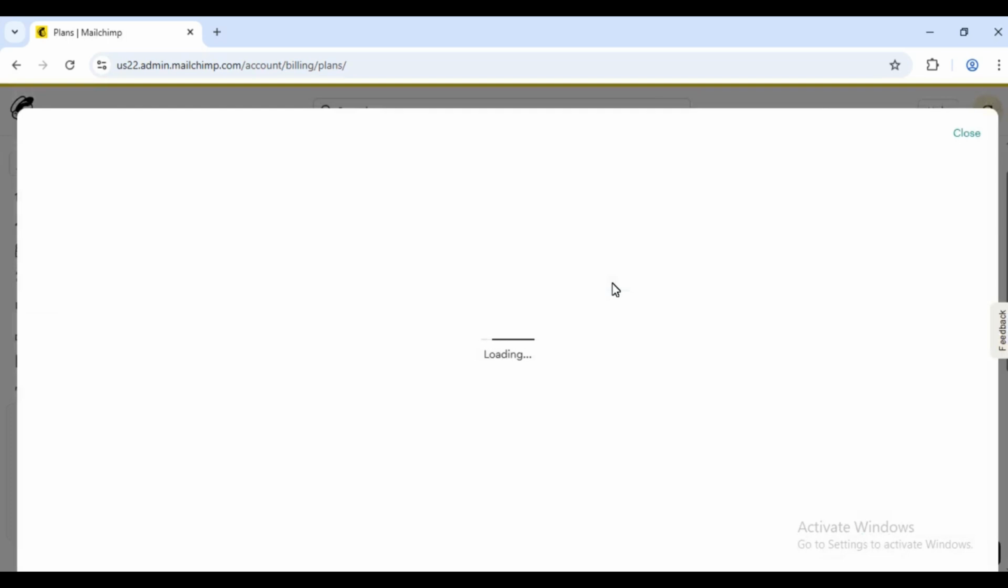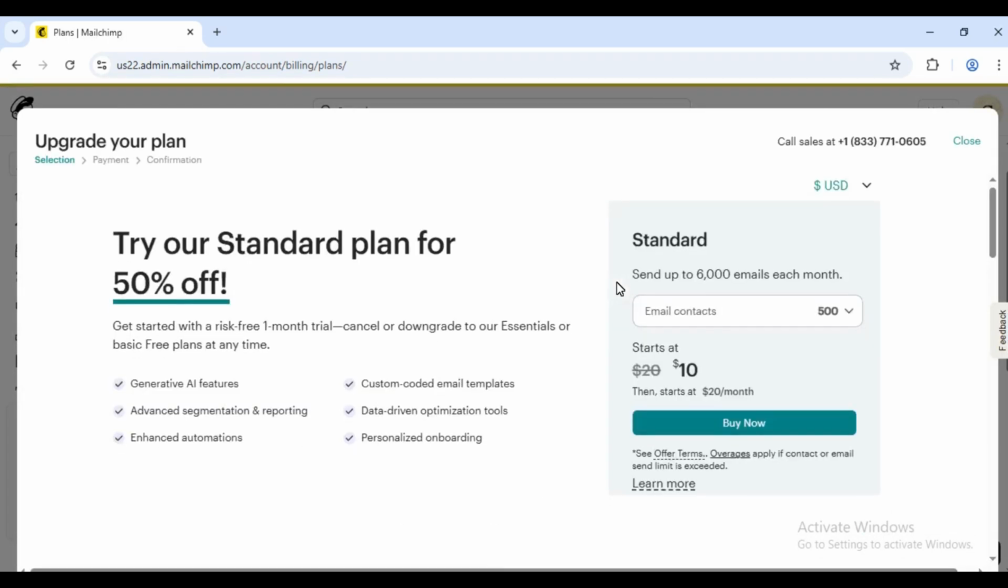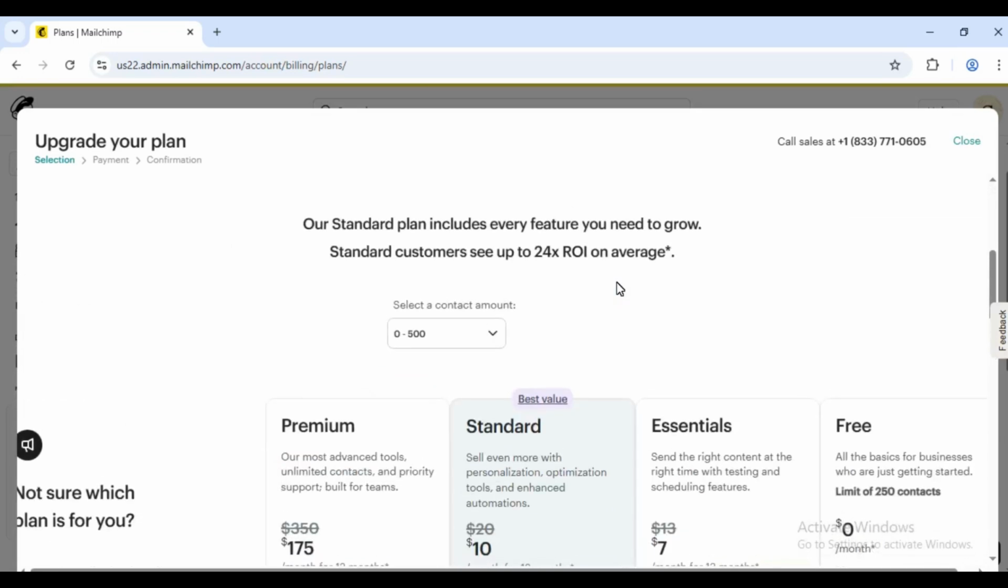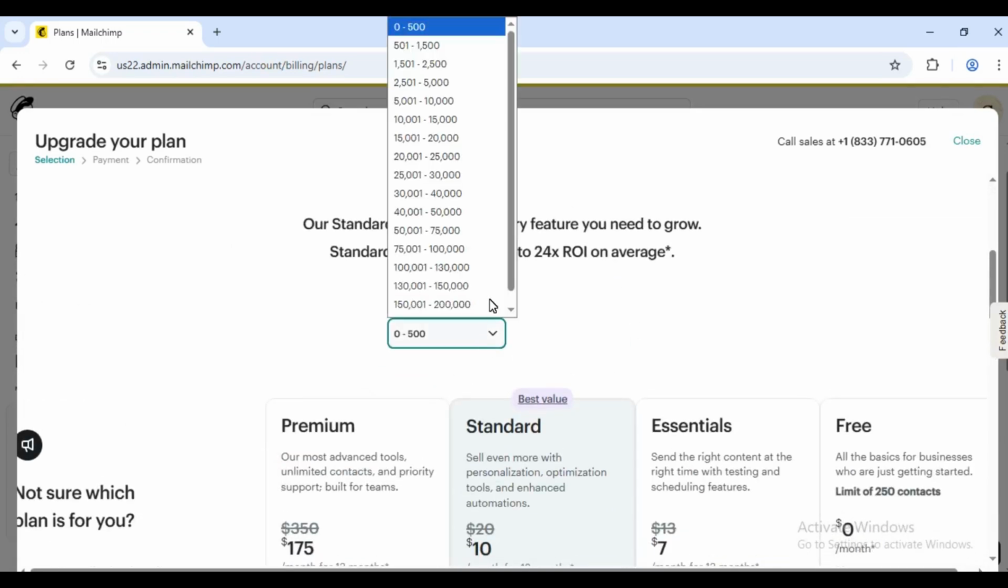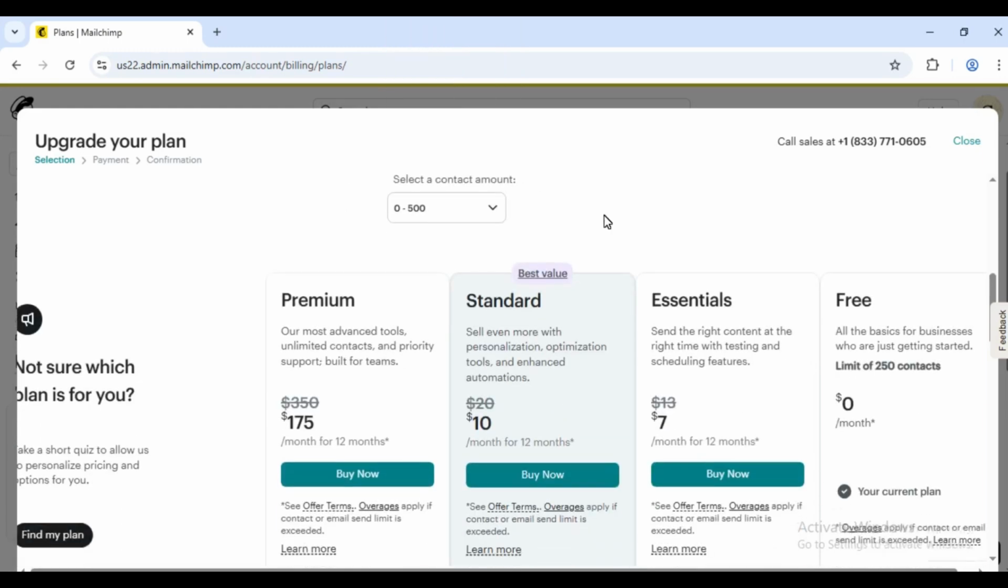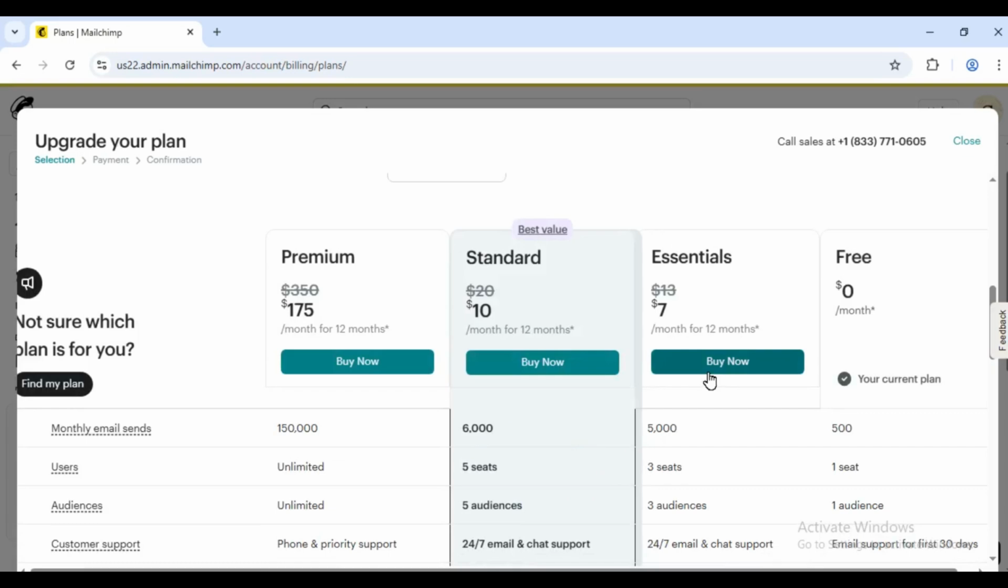Before we adjust the plan, take a moment to review your current subscription details. Here you can see your current plan, the number of contacts you have, and any features included in your account. It's a good idea to double-check these details so you know exactly what you're changing and can avoid any surprises. If your contact tier isn't already set to 0 to 500 contacts, make sure to select this range. This is the lowest plan available. Once you've selected it, you'll see options to downgrade your plan accordingly.